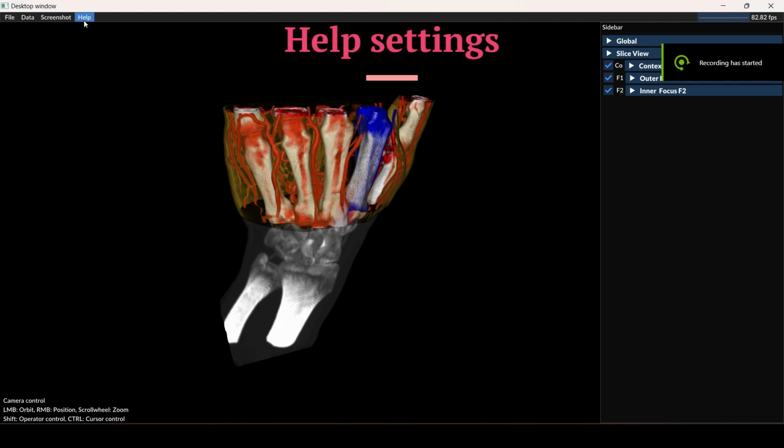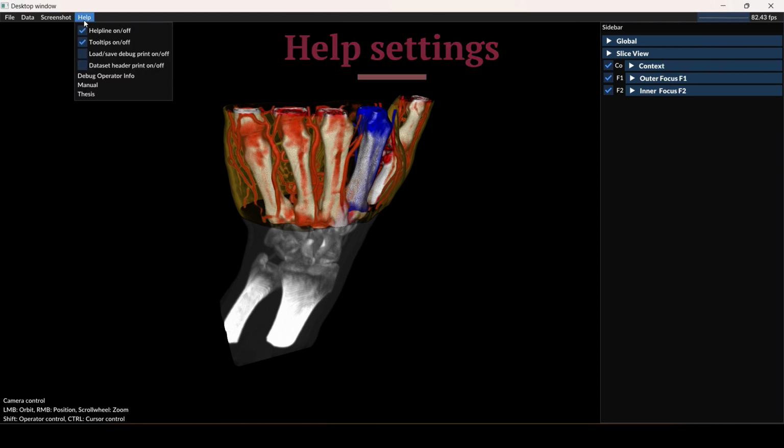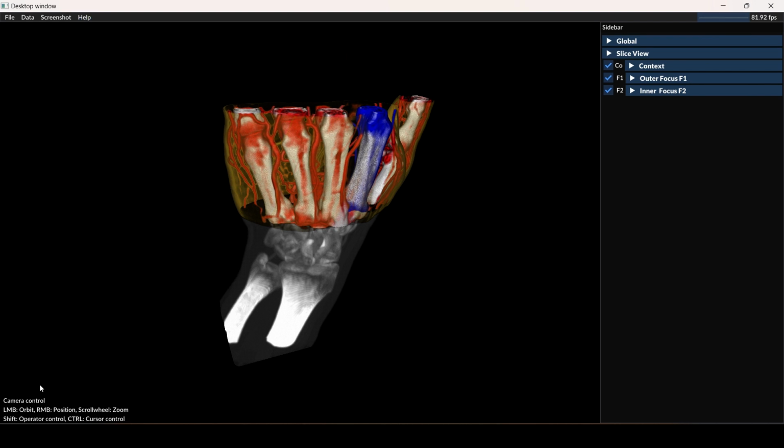I also have these help options. The help line is just this small text here, which gives you an overview of your controls. This is for the camera controls. And you can see here, holding down Shift on your keyboard will give you the operator control, which is the meta box controls. So you can change the position and rotation and scale it.